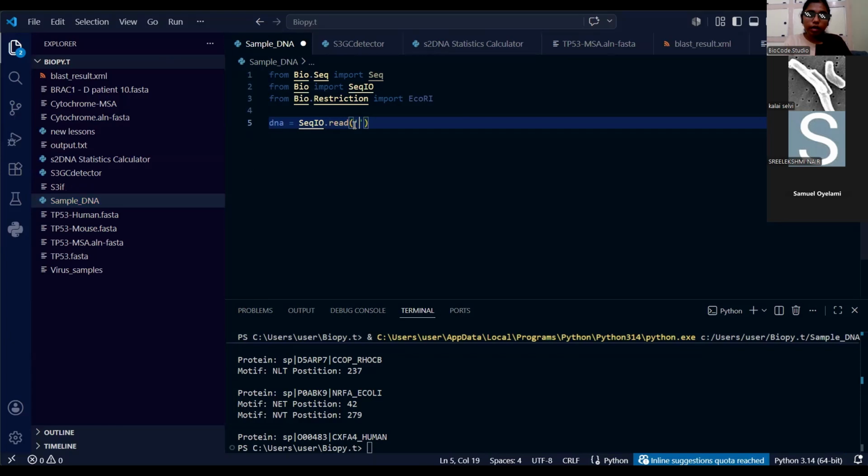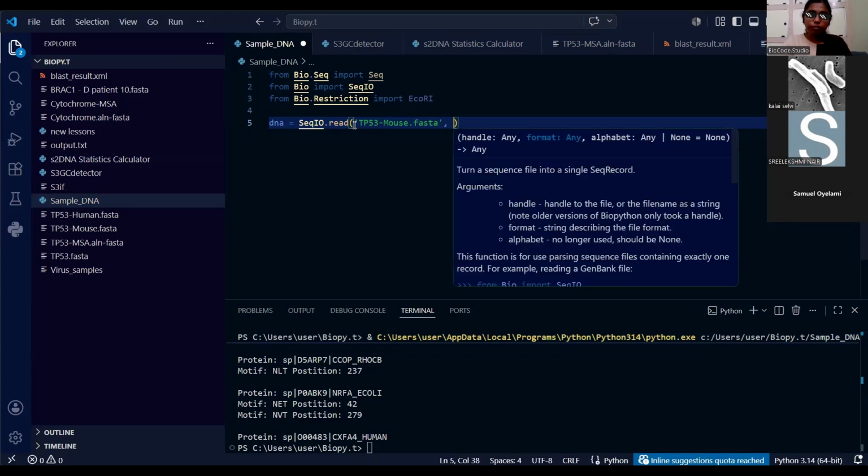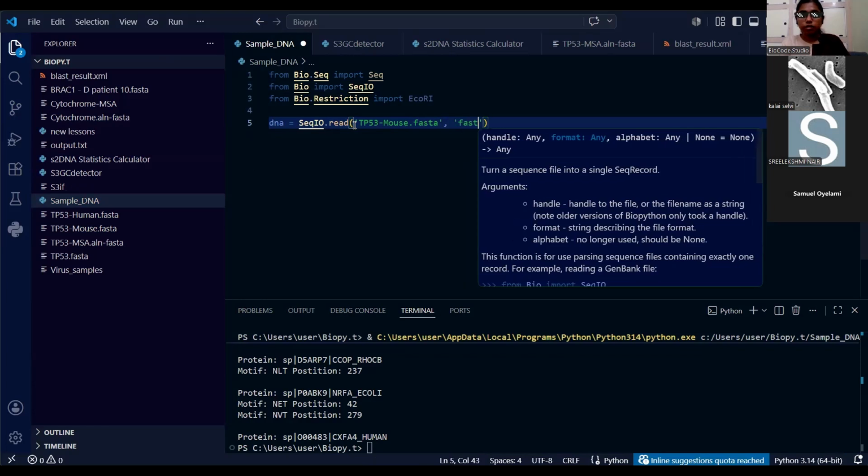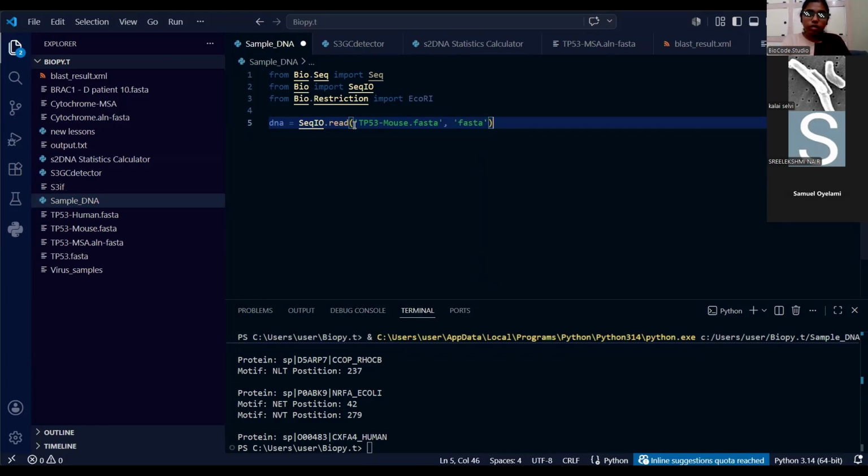Here I have to give a file, that is the TP53 mouse FASTA file. Then we have to give the file type, that is FASTA. Then I put .seq. Why we are doing this is we are telling Python to take only the sequence, apart from the sequence ID and name. Everything else, leave. We are just saying only take the sequence.